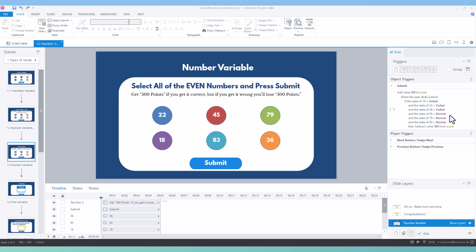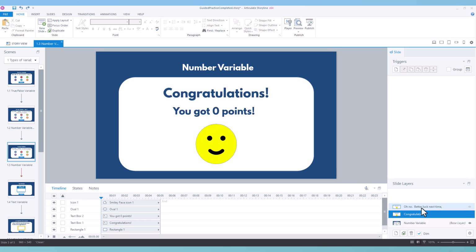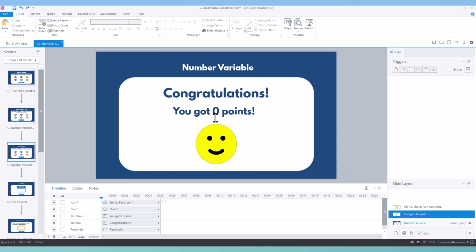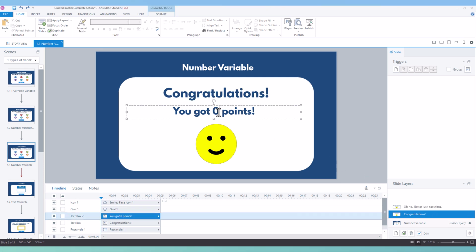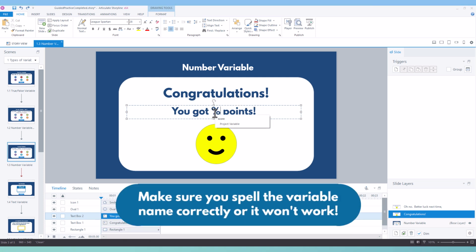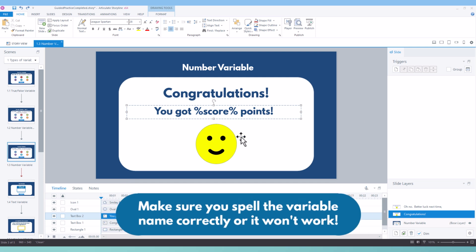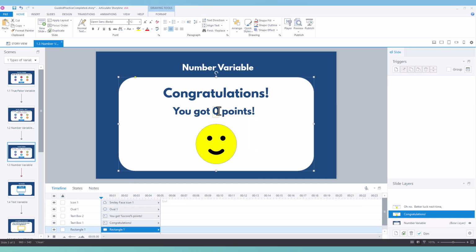So now I'm going to go ahead and show this score on different layers. I created these layers ahead of time: congratulations, and oh no, better luck next time. I had a 0 as a placeholder, but I'm going to change this to our variable. To represent any variable, you just write the word in between 2 percent signs, like so. As I click away, you can see that it has a little yellow square that will change based on what the value of the variable is.